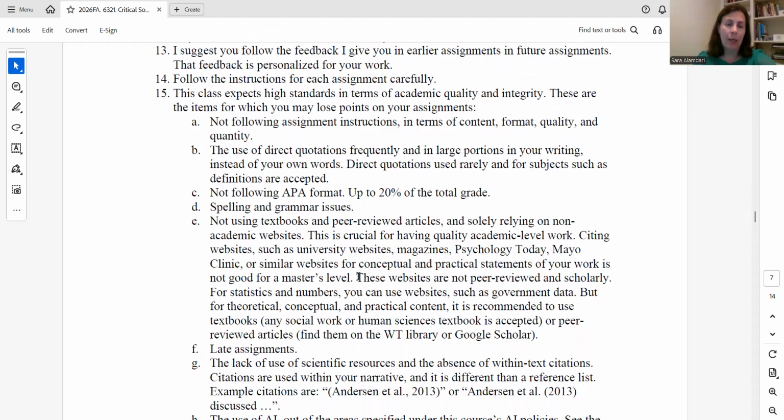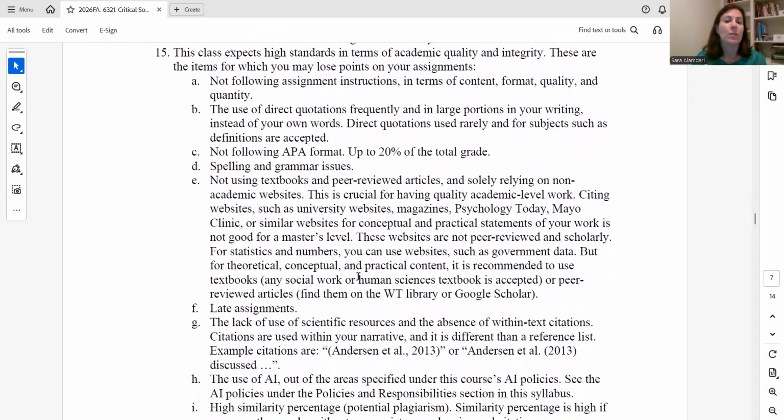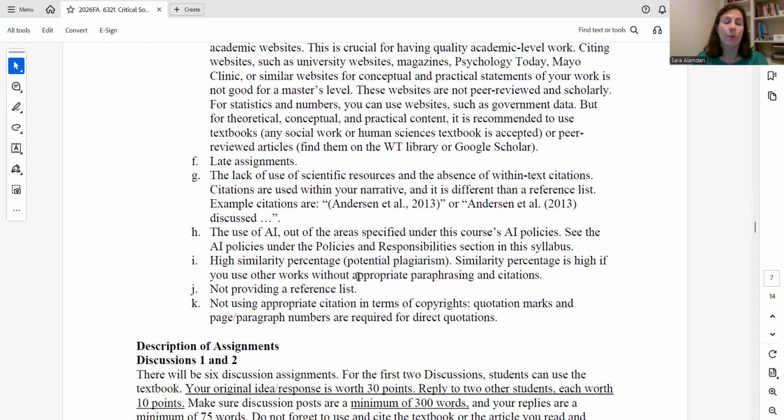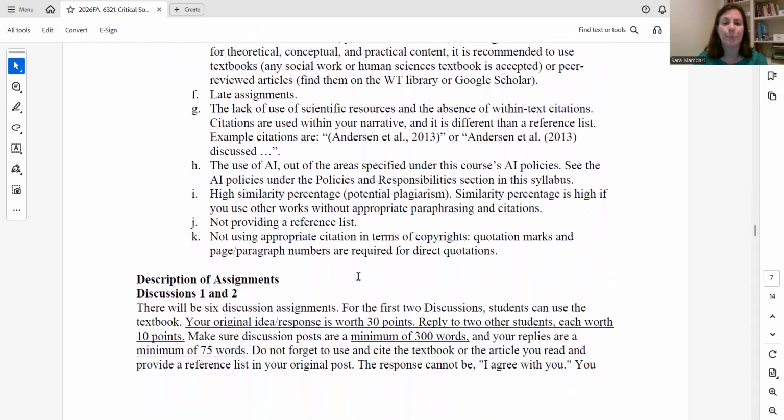For example, A says not following assignment instructions. The second item is about when students use a lot of direct quotations, not following APA format, spelling and grammar issues, and using contractions a lot in your writing. These are the items that students may lose points for. And there are many items. I'm not going to go through all of them, but please read them carefully.